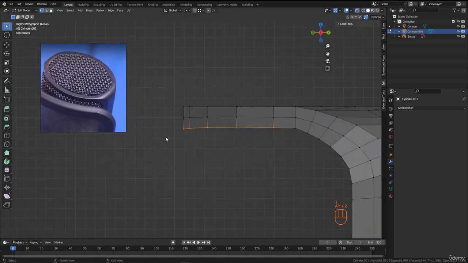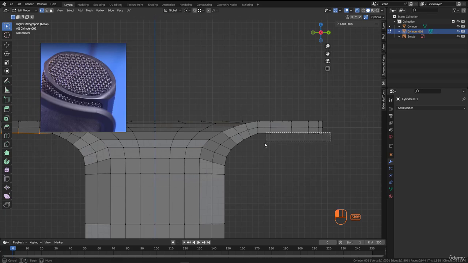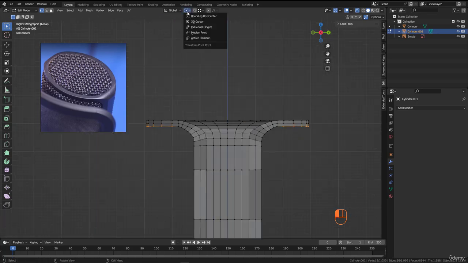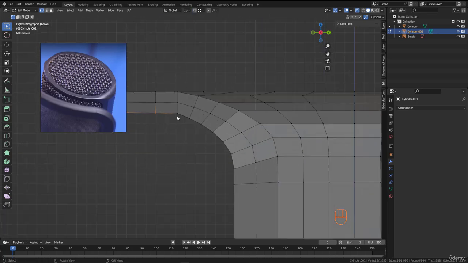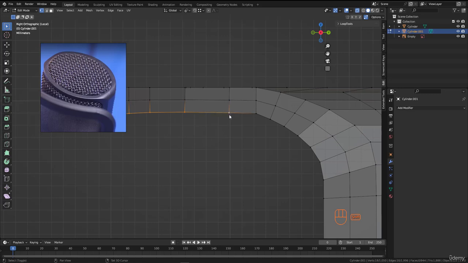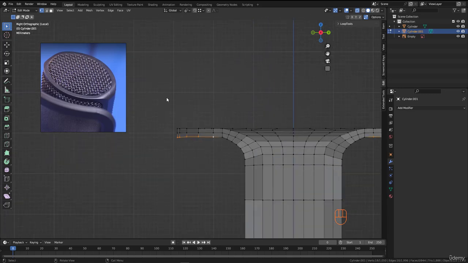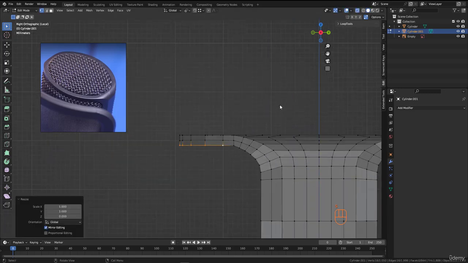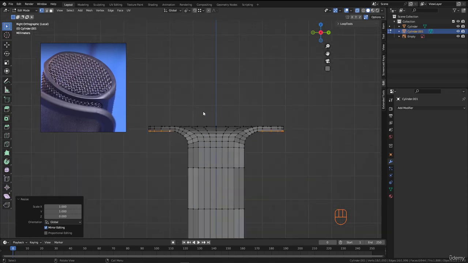Just grab these vertices like that, hold Shift to grab those over here. And let's change this to the active element. And let's make this vertex the active one. And hit S, Z, 0, enter. And now they are aligned.